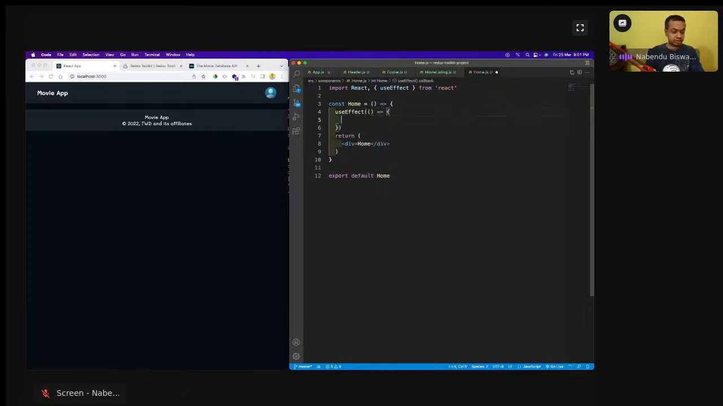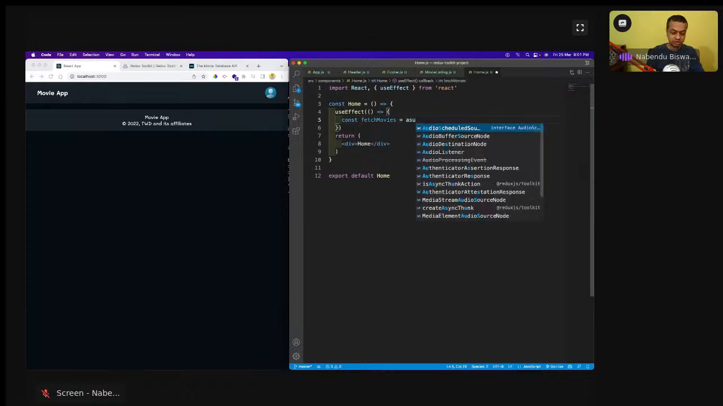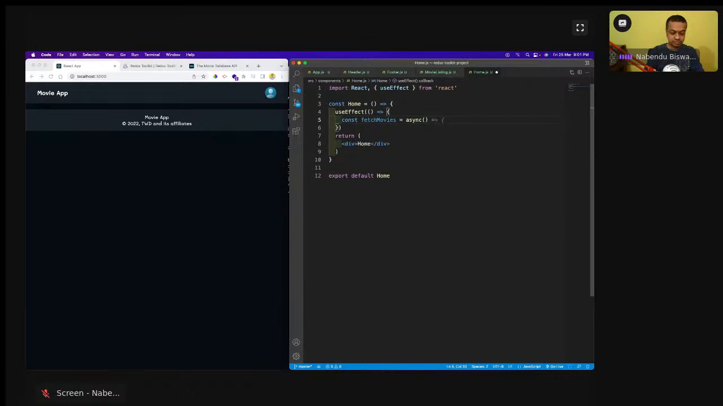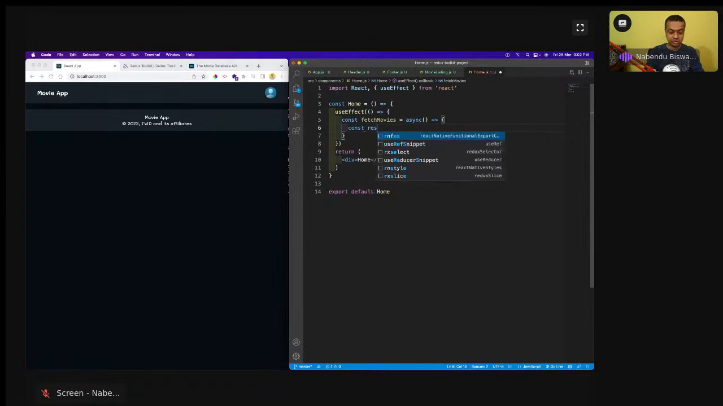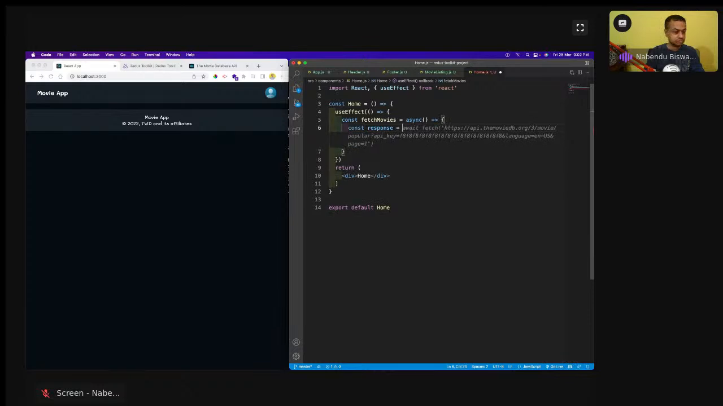Like this I'll do, and const fetch movies equal to async, like this, const response equal to await fetch. Okay, this is giving me way too much. Await movie API. So movie API which I've created dot get. So where is this movie API? Movie API I have just created in the folder.